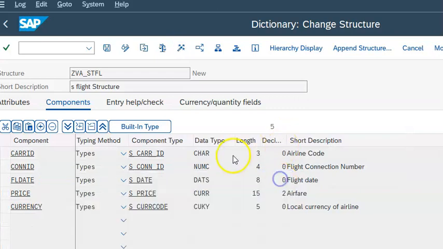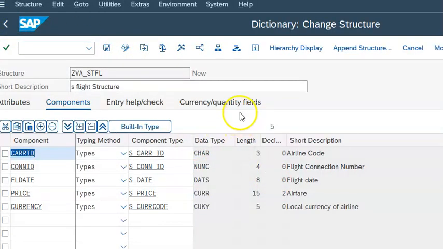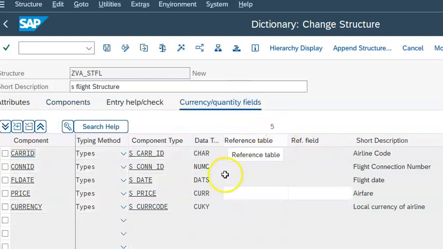Okay, there will be errors. The reason for this error is that we have to actually maintain the currency field. In this, the currency field is like we'd like to create this as ZVA_STFL, the structure name, and the field name happens to be currency, which is down below.